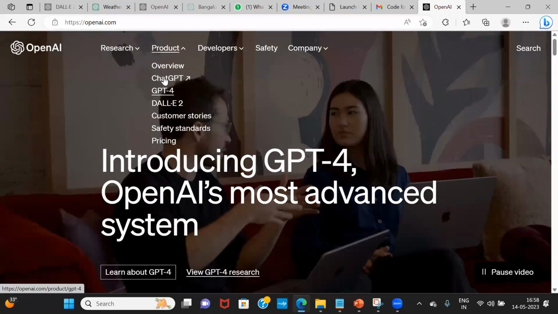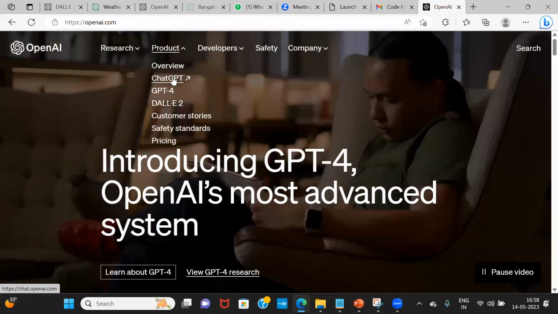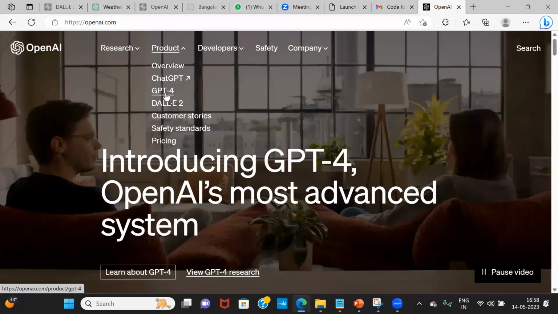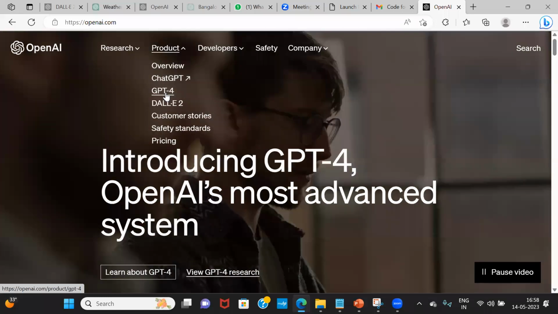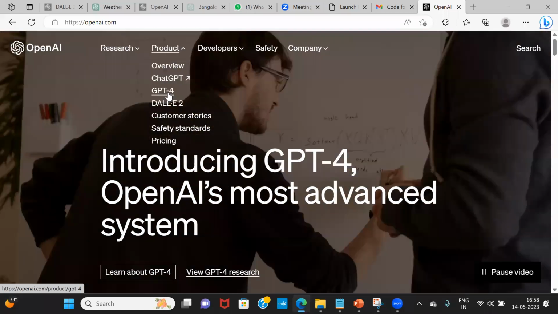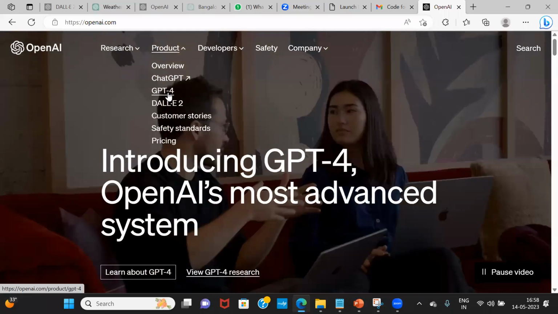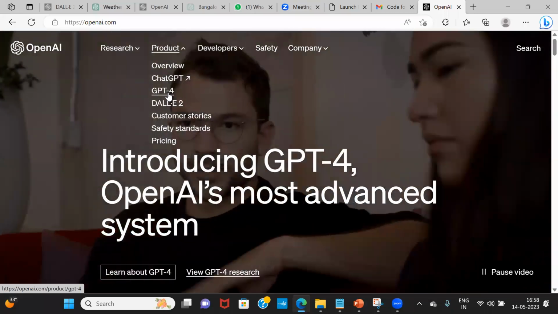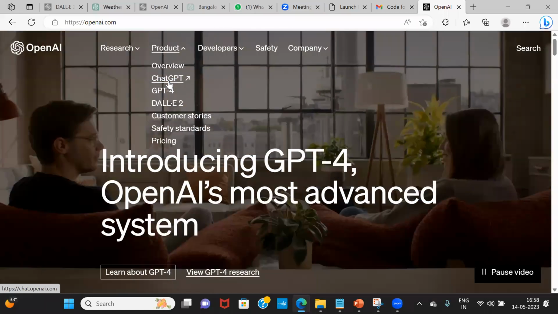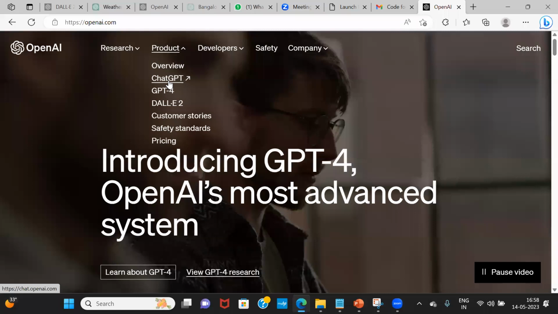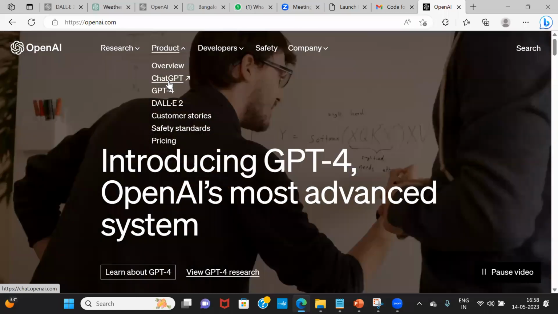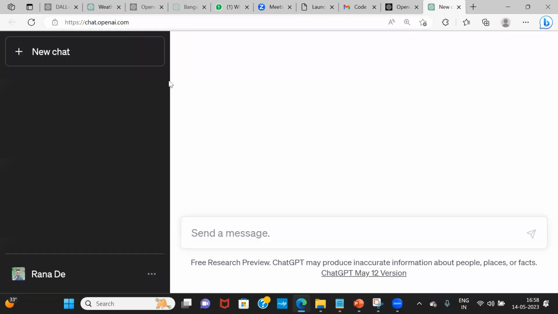There are two versions of ChatGPT. One is ChatGPT version 3.0, another is ChatGPT 4. ChatGPT 4 is a paid version. You need a subscription if you want to use it. But ChatGPT 3 is a completely open and free edition. Okay, so let's connect with ChatGPT over here.